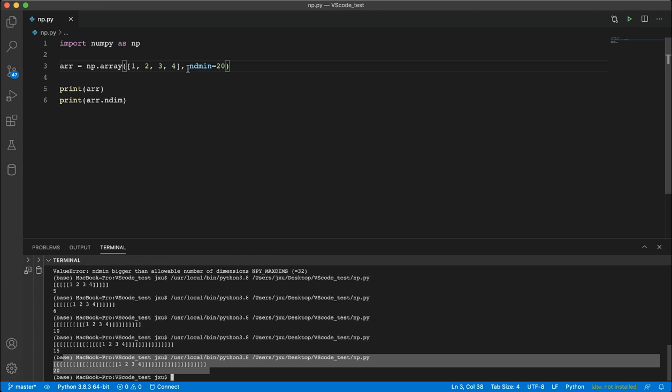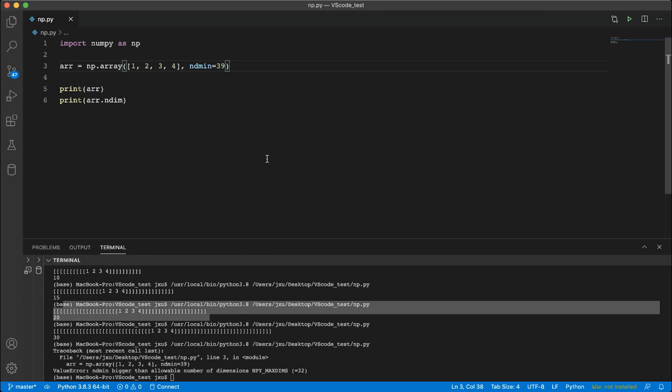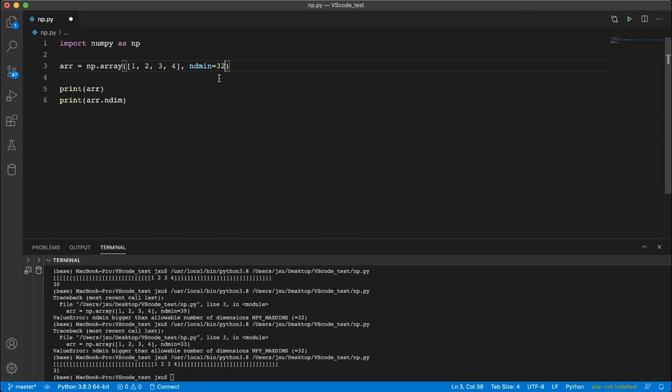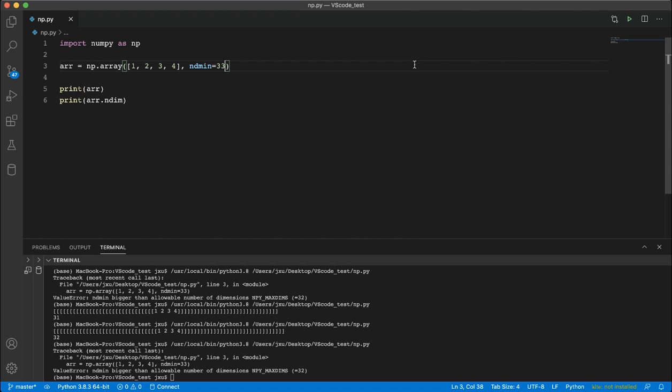So now we have 20 pairs of brackets in here. Short, fun experiment. So 30. I'm pretty sure it just goes up to 35, 33. Okay, so I think it goes up to 30. No, it is not. 32. 33. Okay, so the number of dimensions that you can specify is 32 dimensions maximum. So that's pretty fun.